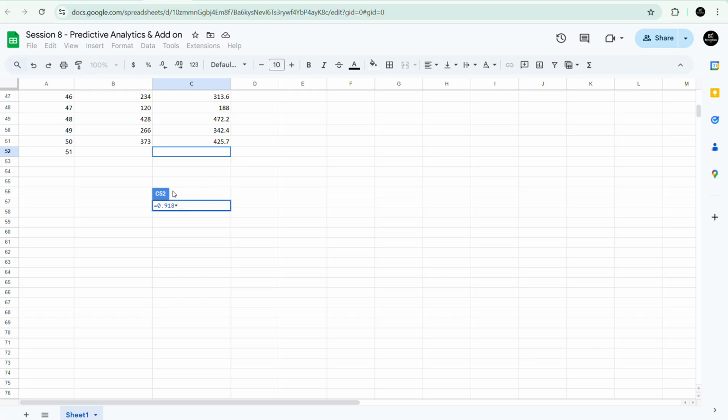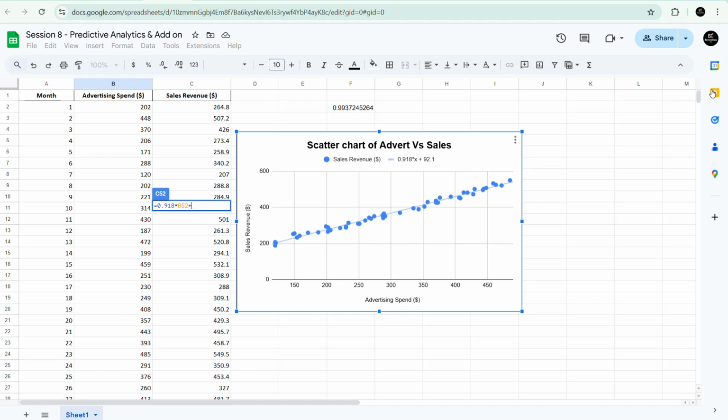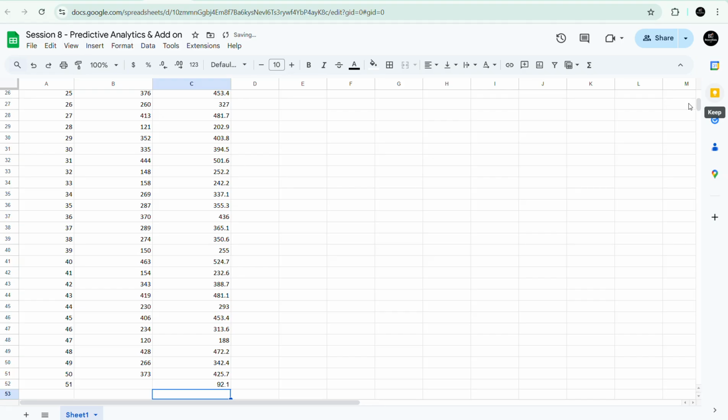So where there is x, that is where you refer to the cell you want to predict. So you refer to this cell for advertisement here. Then you put plus, then you put the constant. This is called the intercept. So the constant is 92.1. Then you press enter. So what does this mean?